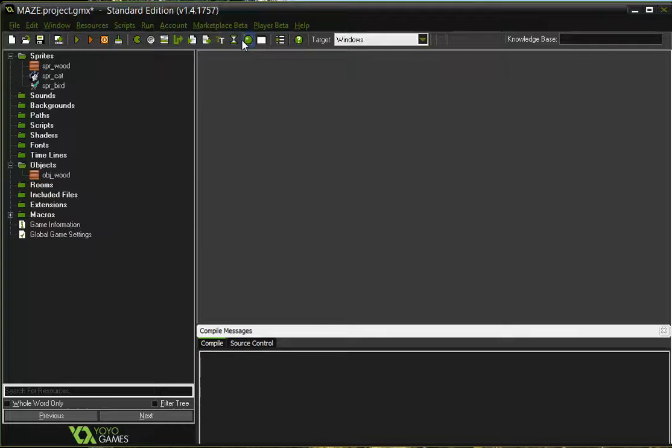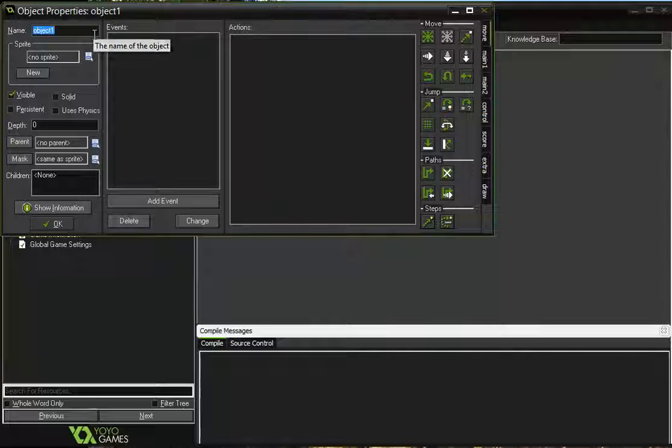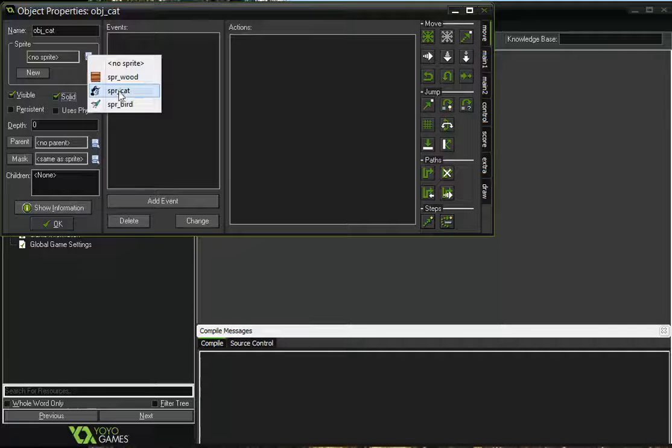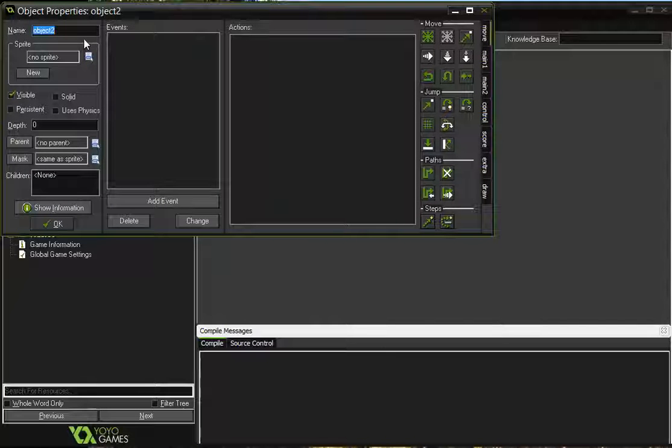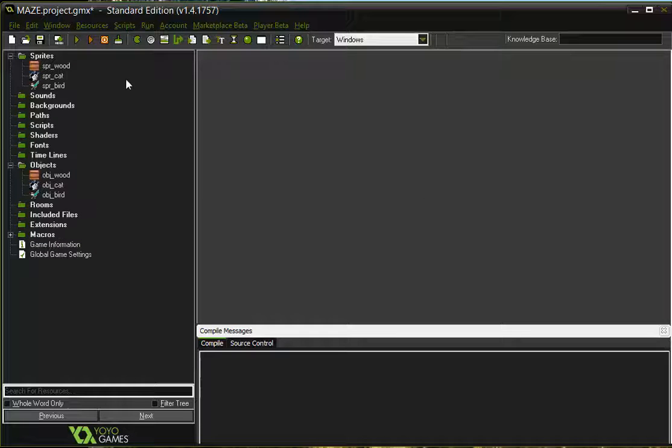The second object is a cat, obj_cat. It's going to be solid again, and it's going to use the cat sprite. OK. And our third object is going to be obj_bird. It's going to be solid. And it's going to use the bird sprite, and that's it. Good. So there's our 3 sprites, our 3 objects. We're now ready to set up our room.